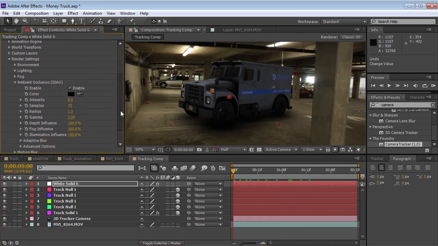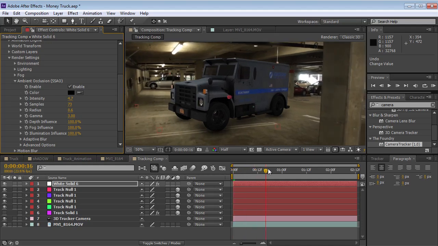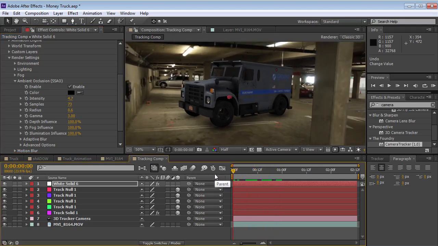Now, we have to be careful. You don't want to turn this up too much. You want to just use it to create a little bit of contact for your objects. And it's not going to be the perfect solution, but it looks pretty good and it can really make your objects look more realistic. But we still want to create a more substantial shadow underneath the tires.